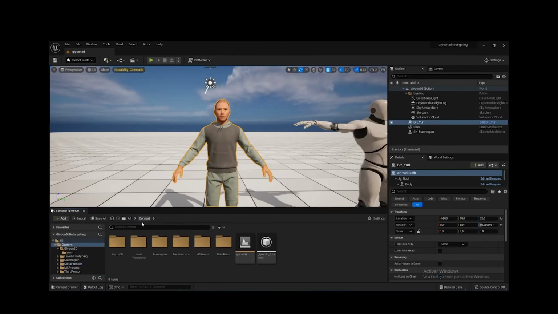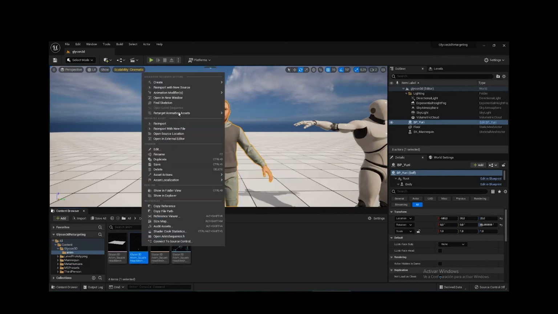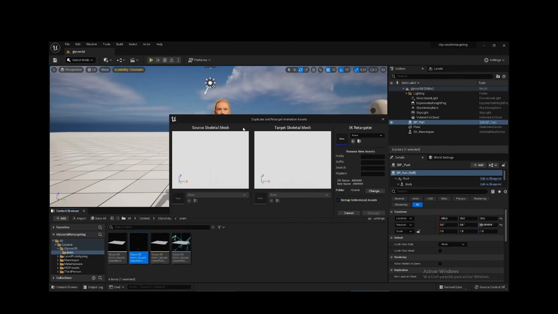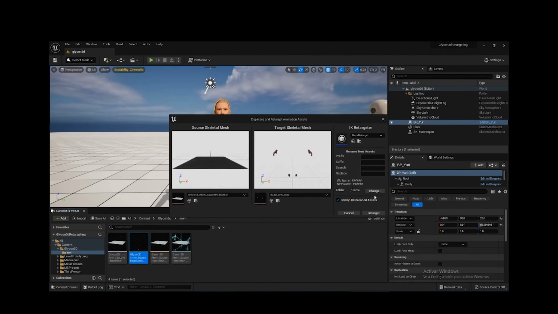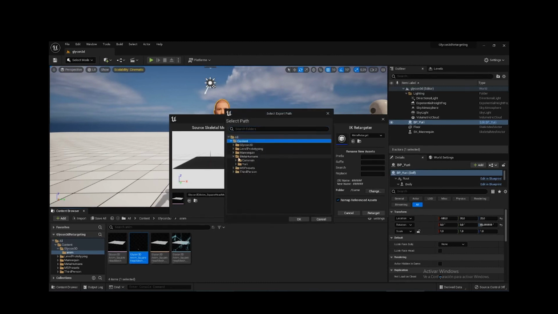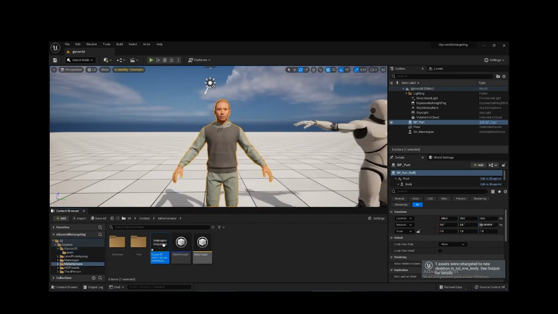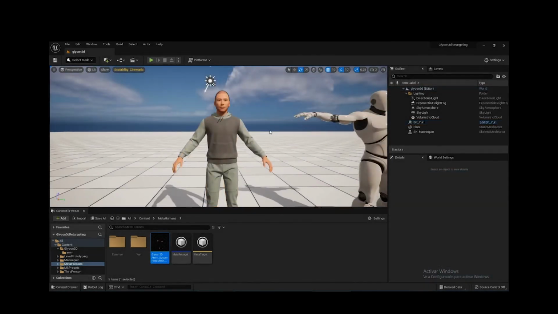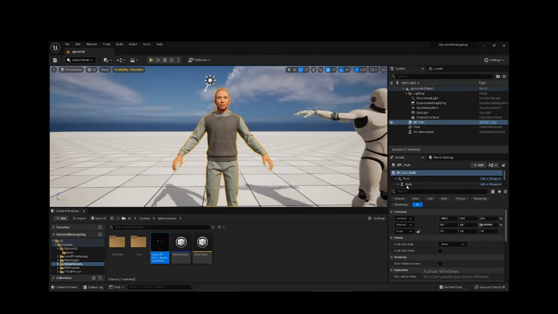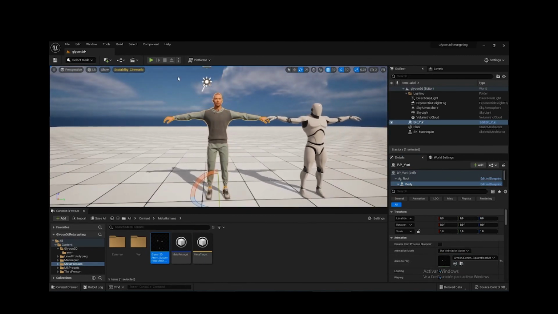Now we are going to convert the Glycon 3D animation to the animation for the Metahuman bones. For this we go to the folder where we had our animation, right-click and duplicate and retarget. We select our MetaTargeter, and save it where we want. Now we can select our Metahuman, and in the details, we select body, and add the new animation. We can drag it. Now we can visualize it and see how it looks.